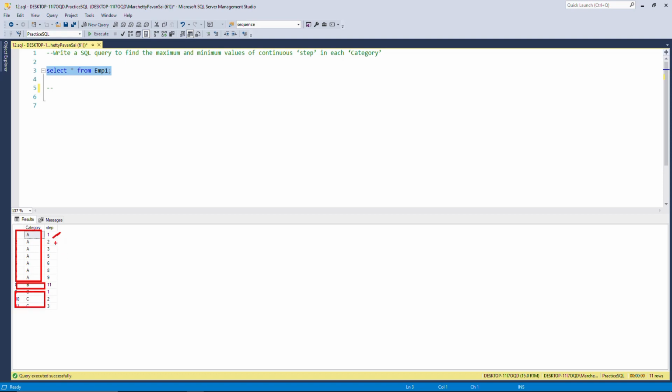In each category we have some sequence of numbers. For example, here we have 1, 2, 3 and then 4 is skipped. We have 5 and 6 and we have 8 and 9. Now we want the categories with their minimum and maximum values which are in sequence, and for B, since there is only one value, minimum and maximum will be the same, and for C, 1 is the minimum value and 3 is the maximum value. So this is a particular scenario where we want the minimum and maximum values where things are in sequence.